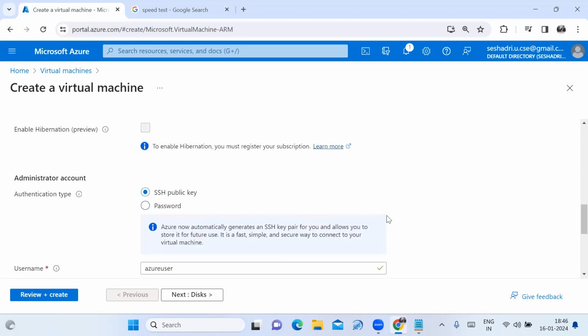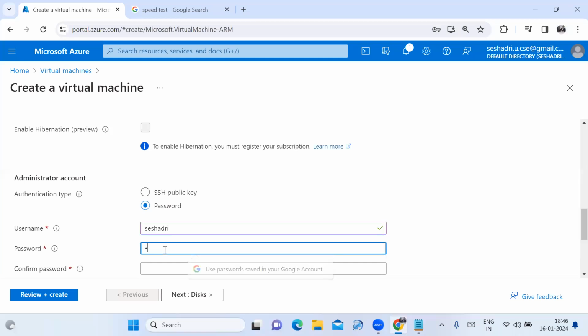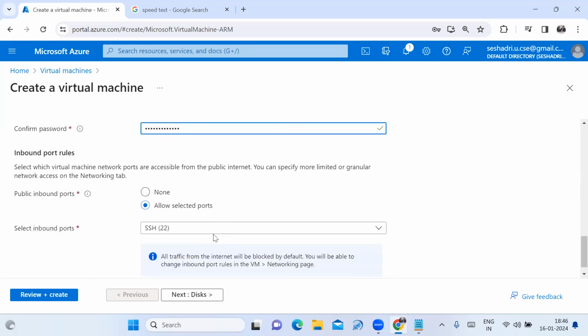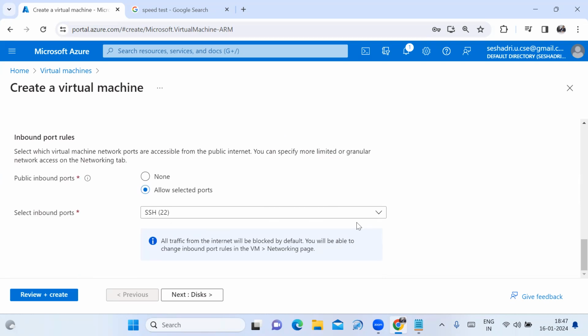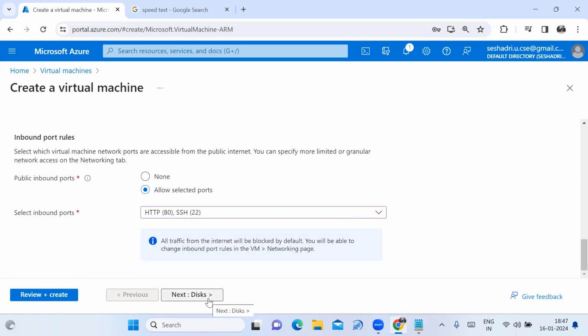Scroll down. Here, the authentication type I am choosing. Password authentication. Username is my name, and the password I have given. You have to confirm the password. Okay. Scroll down. Here, I enable the ports, HTTP also. Scroll down. Click on the disk option.